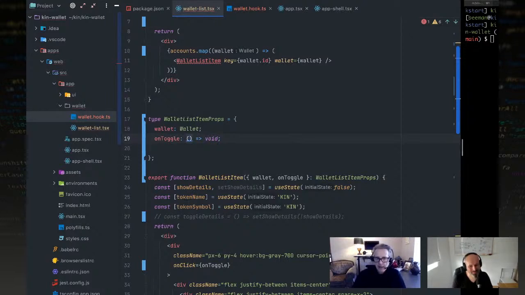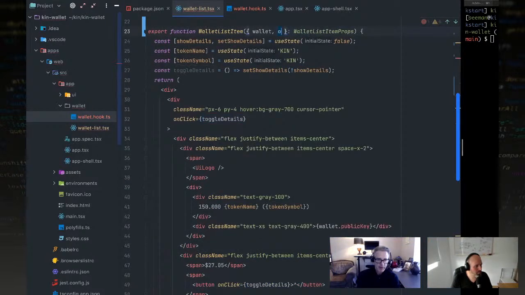The hook, does it really need to know about the toggle details? If I would design this from scratch, I would probably have a hook for the wallet list and one hook for the individual wallet. But sometimes it doesn't hurt to have it right here. So in other words, let's enable line 27 and let's disable 25 and 26. Let's get rid of these.